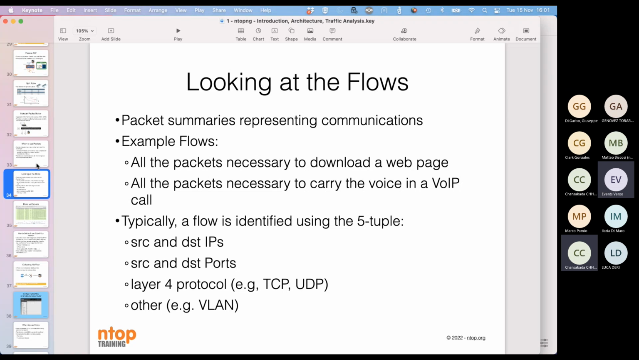This flow is usually identified using what we call the five-tuple. That means source and destination IP address, source and destination port, the protocol, and in some cases other information like the VLAN. Then there is metadata in addition to this five-tuple, for instance packets and bytes exchanged, or layer 7 information, like for HTTP, I can have the URL, the user agent, etc.